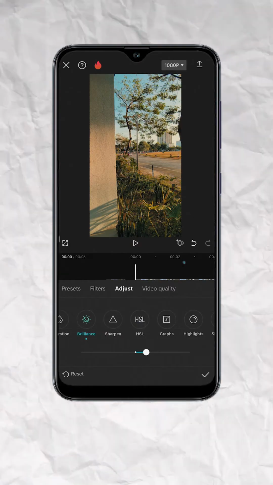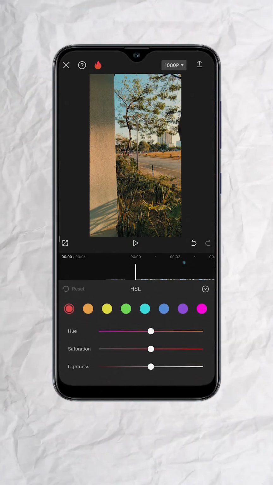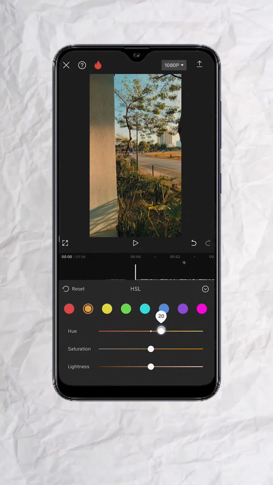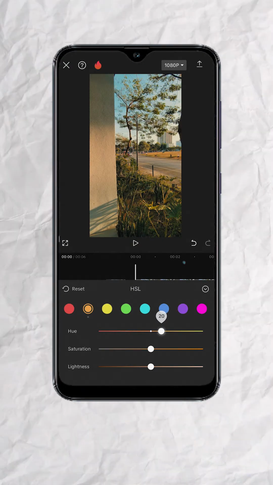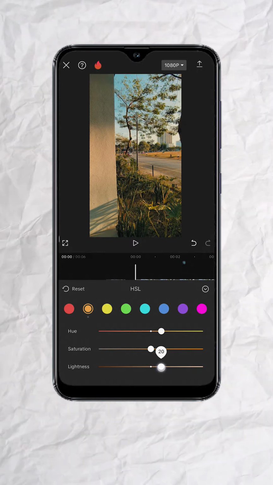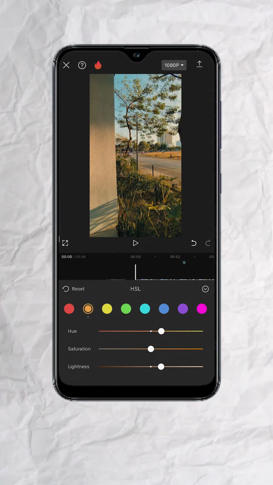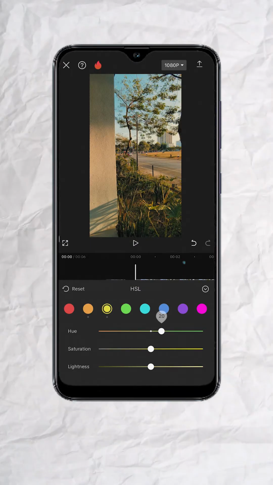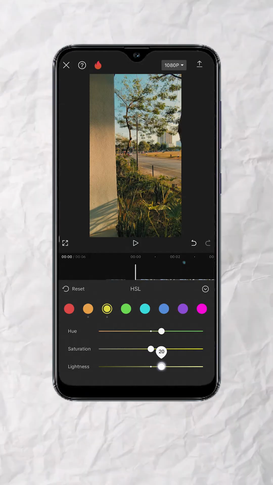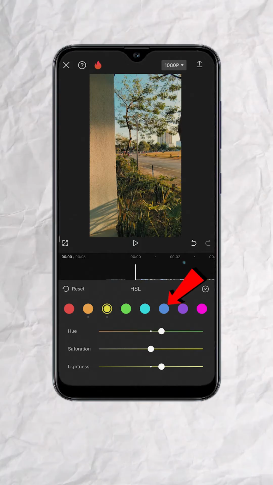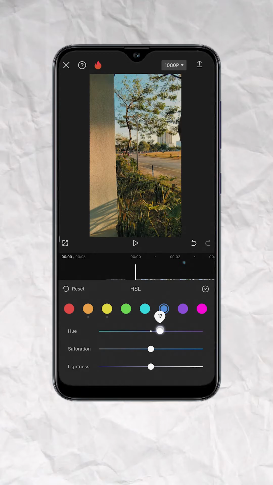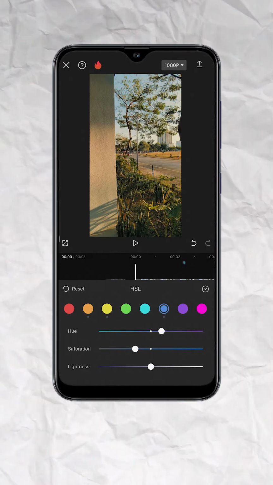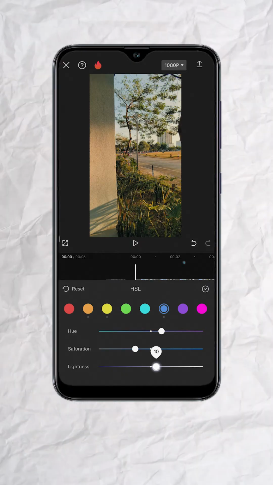Now we go to HSL where we will adjust the colors. First, tap on orange, then set hue to +20 and lightness to +20. Now let's go to yellow, set hue to +20 and lightness to +20. Now we go to blue, set hue to +20, saturation to -30, and lightness to +10.